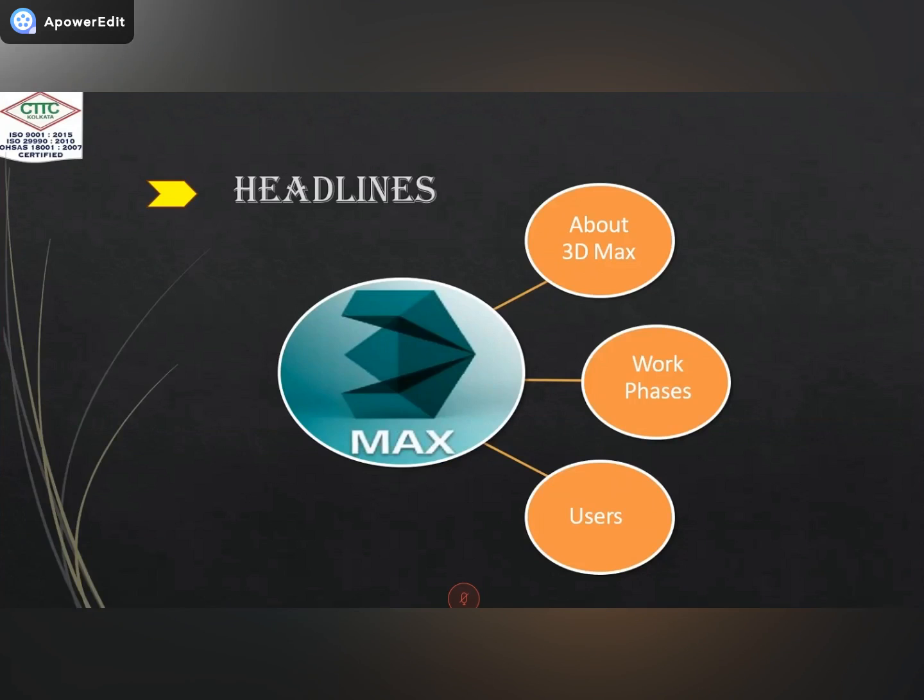First I am going to talk about the process. For the process, in this slide I will first discuss 3ds Max, then we will go to our work phases. Work phases means work process, and the third one is the user. How can you use the user to process this process? So first I am going to explain about 3ds Max.